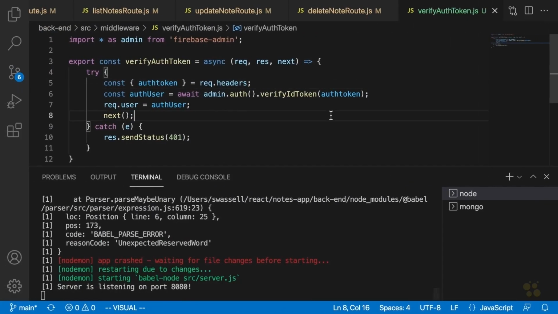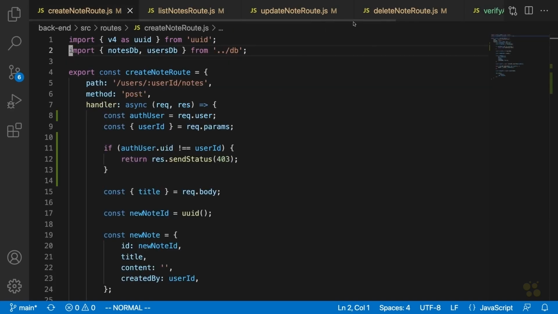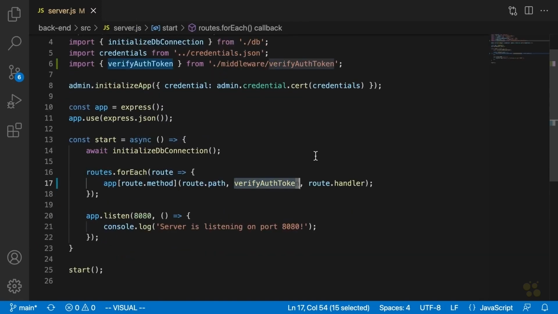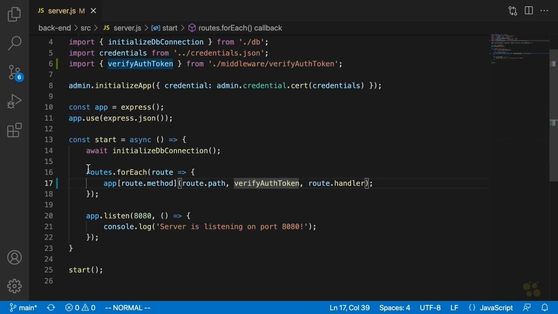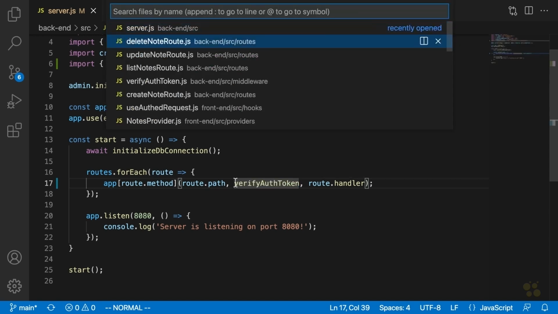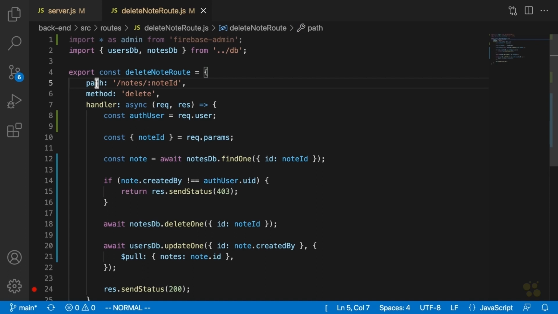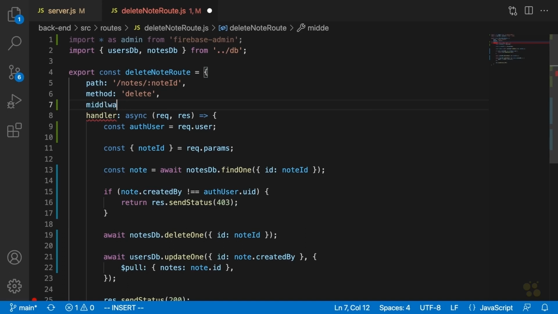So the next thing that I want to show you here, now that we've added this verify auth token middleware and added it to all of our routes, let's just go back to our server file. In general, we're going to want to be able to add middleware to specific routes. So what I'm going to recommend we do instead of just putting the middleware function directly in when we're mapping through all of our routes is, on each specific route object that we define, in addition to having path, method, handler, etc., we're going to add another property to these objects, which will be called middleware.